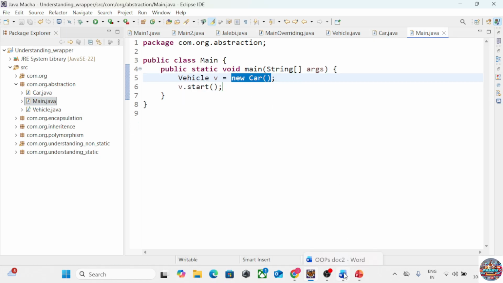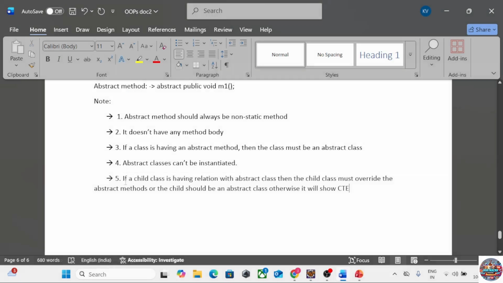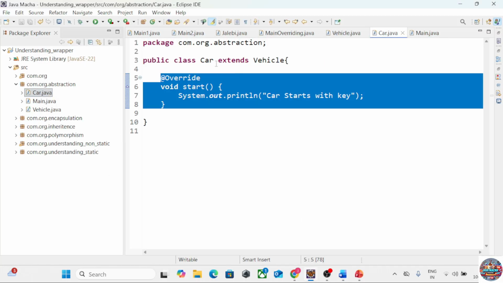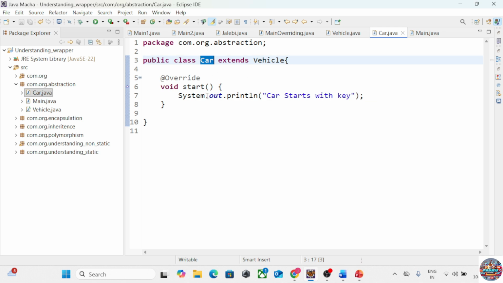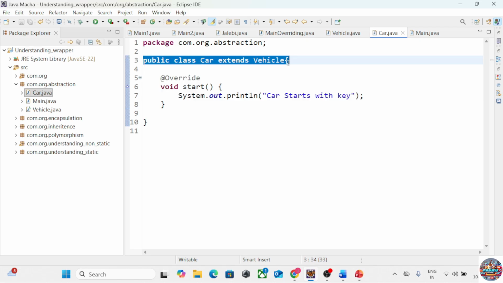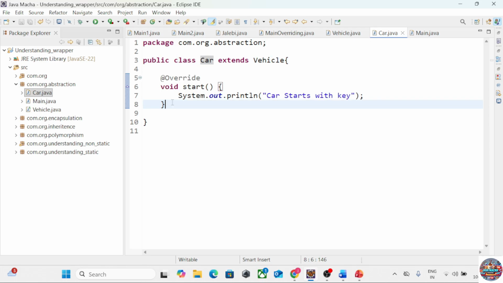Let me add two more note points here. If a child class is having relation with abstract class, like here, car is having relation with vehicle, then it must override your abstract method, or you can make this class also abstract. So if you make this abstract, you can't create an object again here. So again child class only. So that's why it's better to override the abstract method.